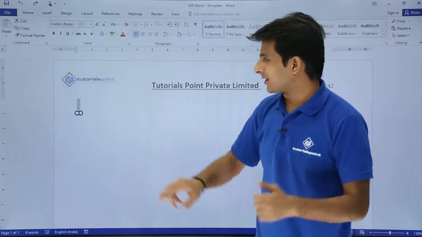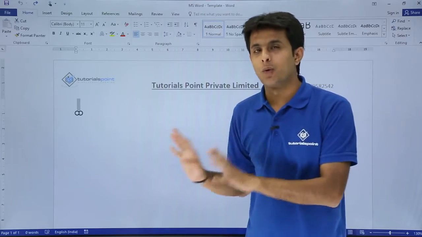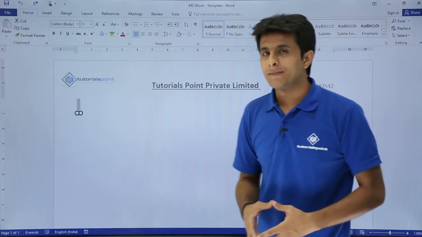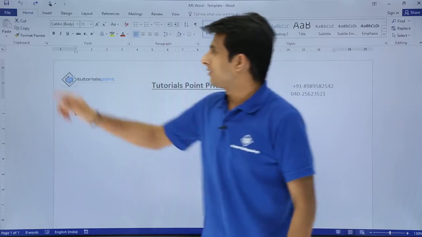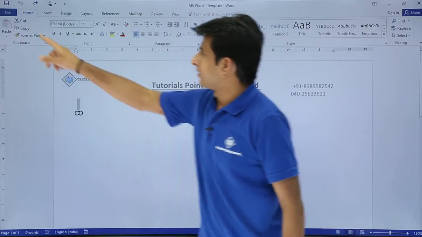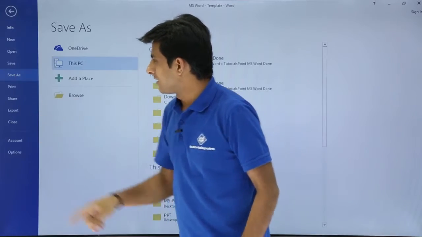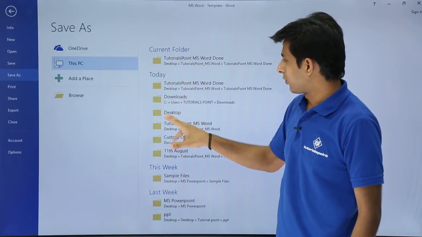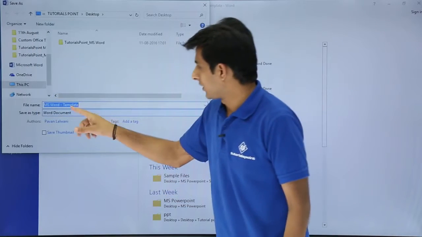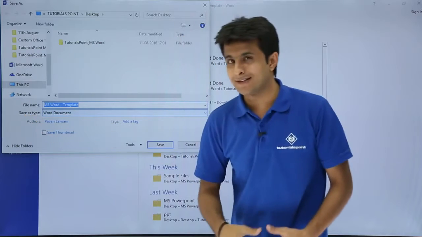So how do I do it? The first thing is to save a template. First do whatever formatting you want, like I have done for the header. You can do some more settings. If you want to save a template, you have to go to File, Save. Okay, you can go to File, Save As. So once you click on Save As, select the location. I'll select the location as Desktop. Somewhere. So you can select here Save as type.